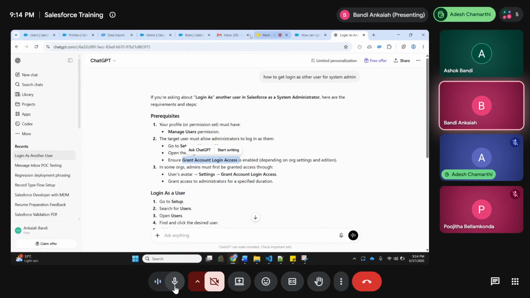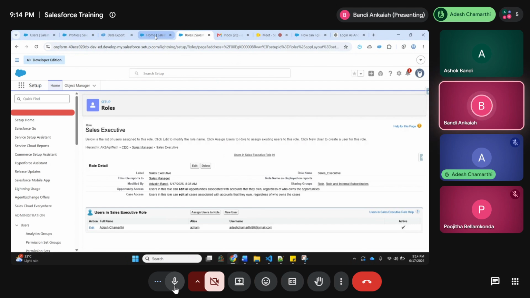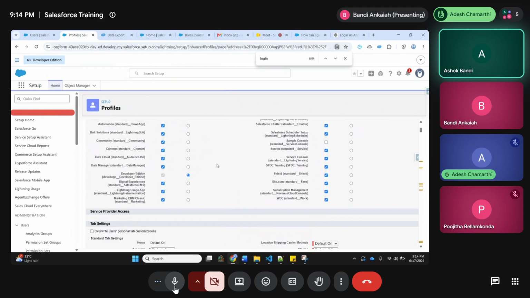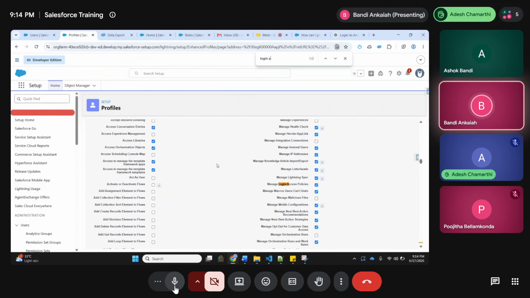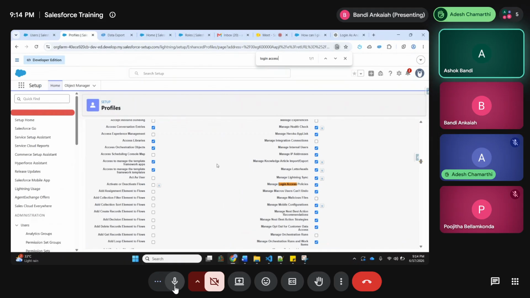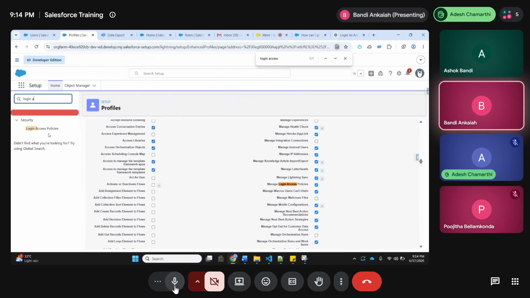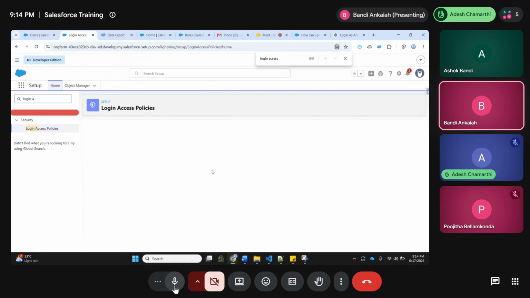Login access, where is it? Login as, login access. Login access.